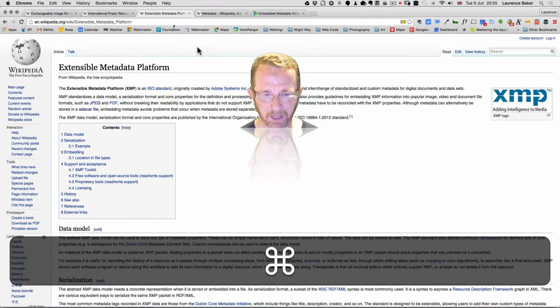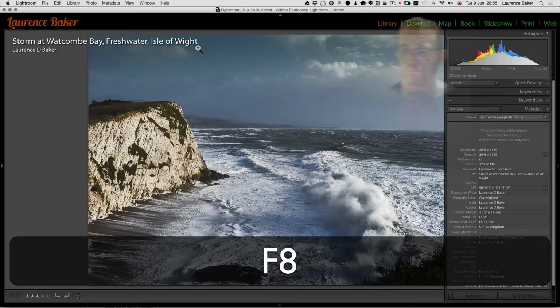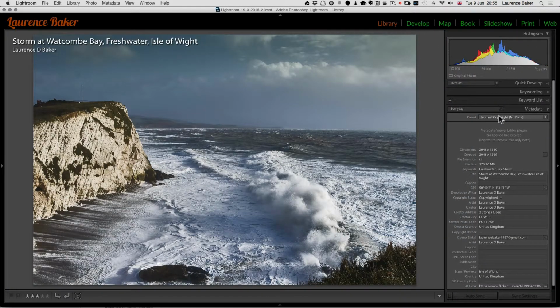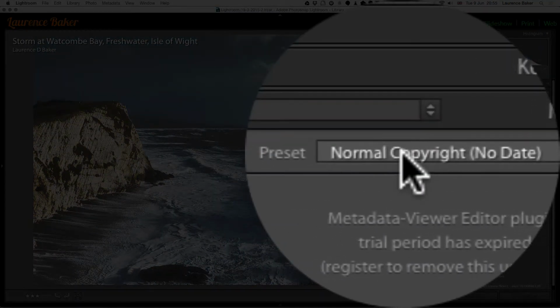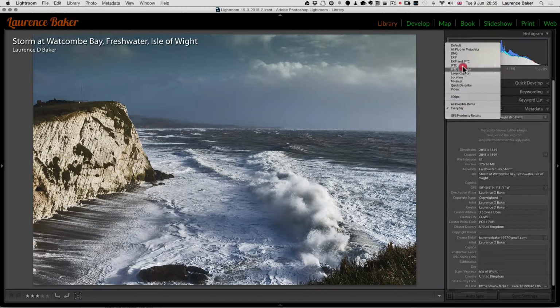Right, back to Lightroom. Now, I'm going to turn on the right hand side panel by pressing F8. Now, you can see here I've got normal copyright no date, my only preset. As I say, I don't think metadata presets are that useful, but for stuff like copyright, they obviously are. I think copyright's of quite limited use, especially online, because a lot of social media platforms and image hosting platforms strip out the metadata.